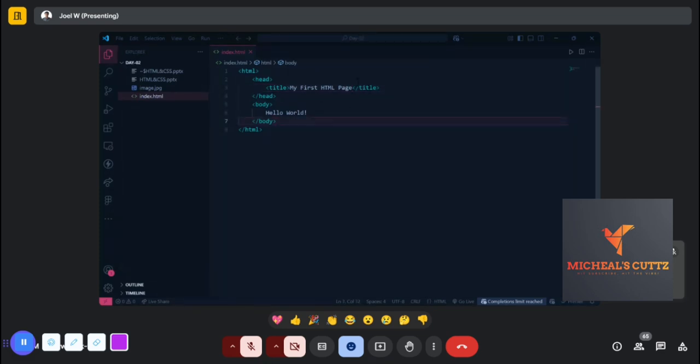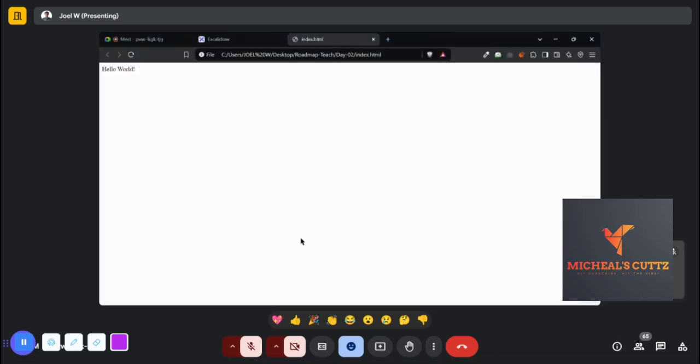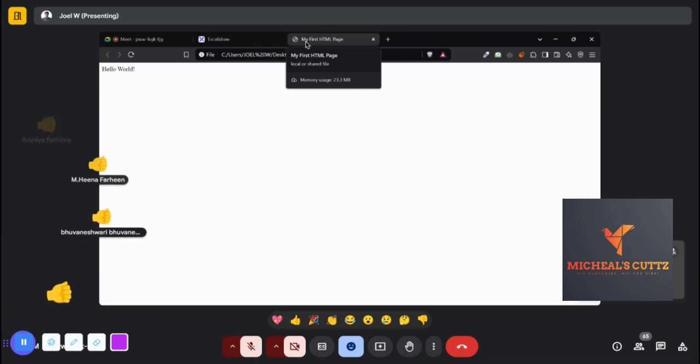Once you have written something like this, just press Control and S, that is, save the file. Come to the window where the browser is showing. Just refresh the page. You can see the name will be changed from index.html to my first HTML page. Are you guys getting something like this? Yes, sir.